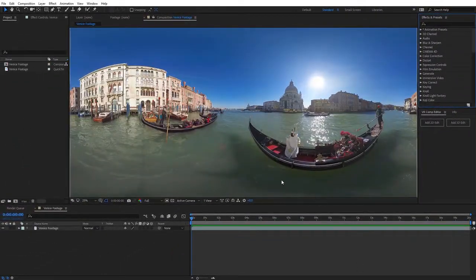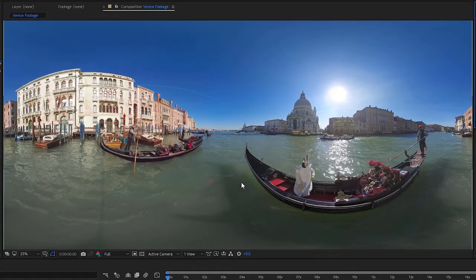Alright, so in my After Effects composition, I have some 360 video that's in the equirectangular format. And this is the format your 360 video is usually going to be in after it's been stitched together. And this is the format you're going to need if you're going to do any post on your 360 video in After Effects. Some telltale signs of equirectangular footage are these curves on the video, which you can see on the boat, and also on the buildings here on the horizon line.